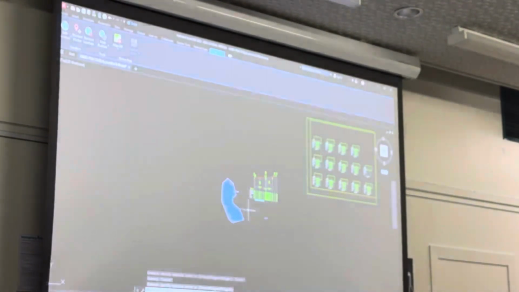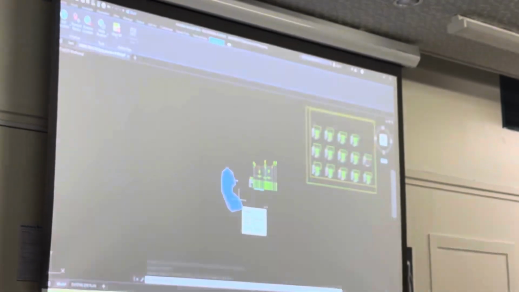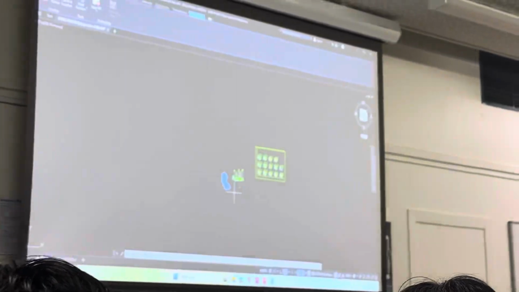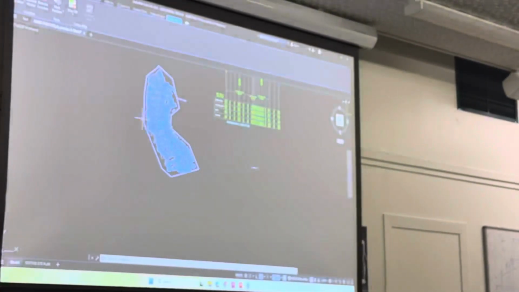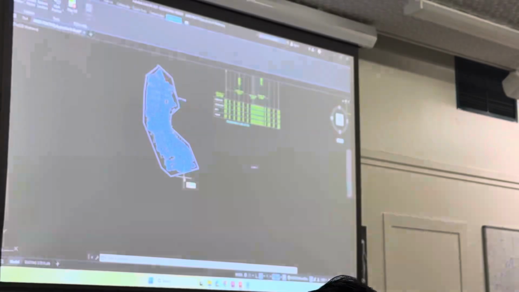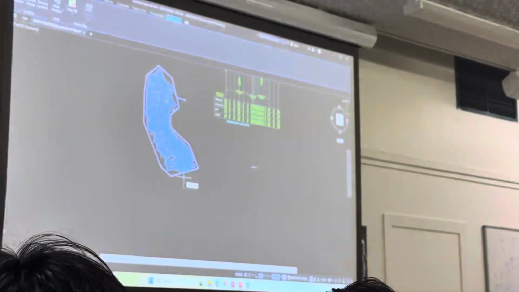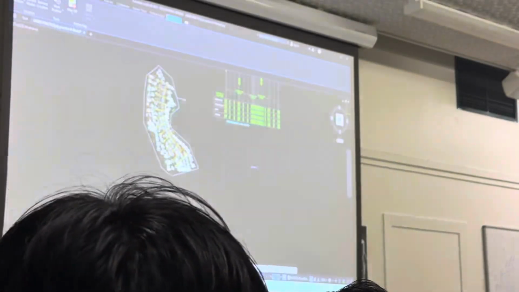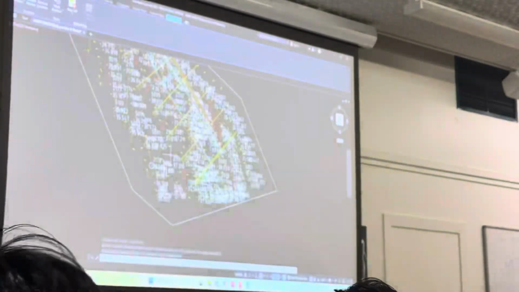So here, I brought it in. So just pretend that this is a brand new Civil 3D file. Just select your site and flatten. Just type flatten. What will that do?